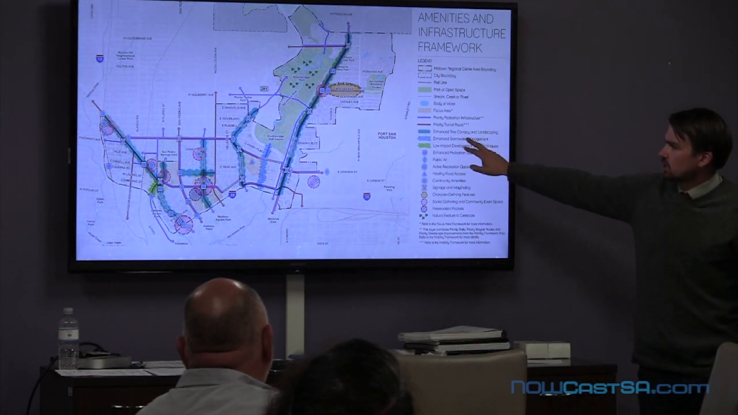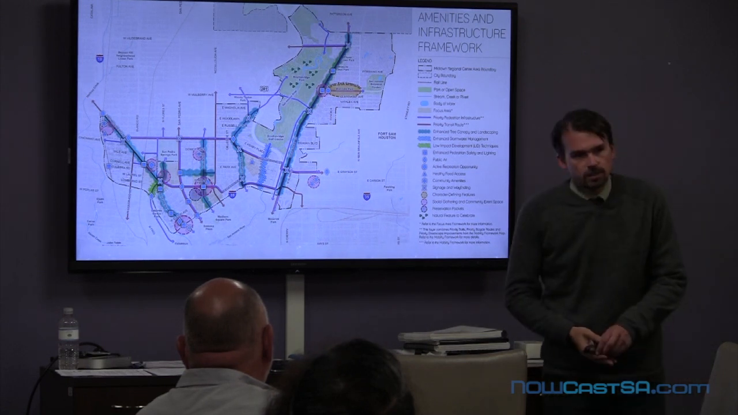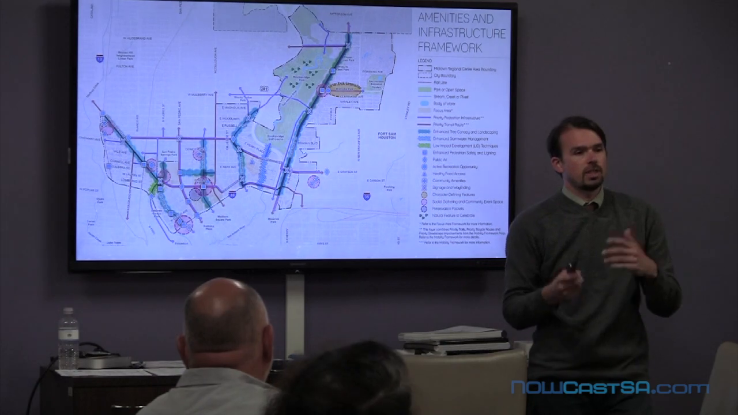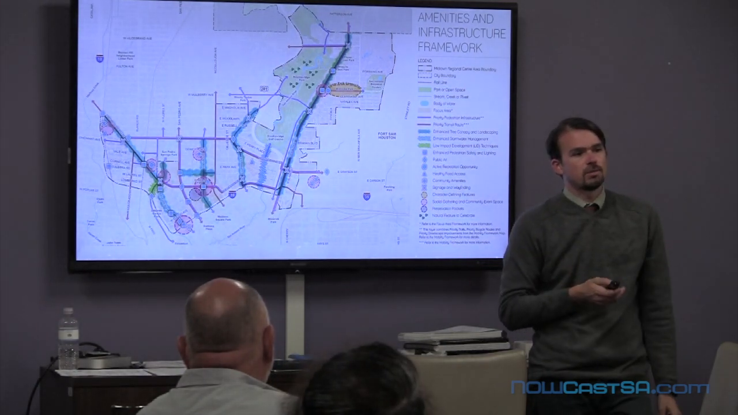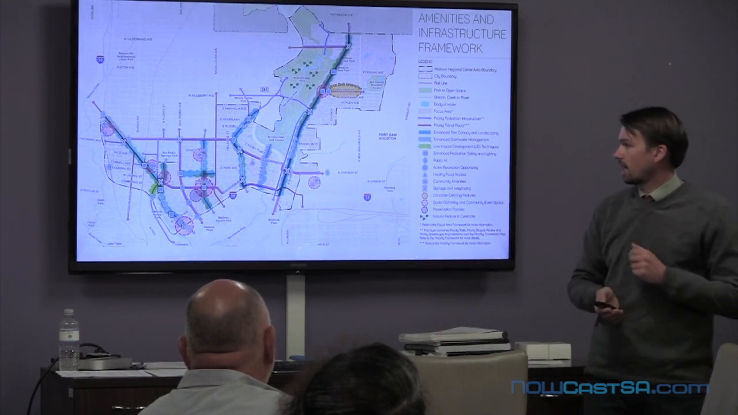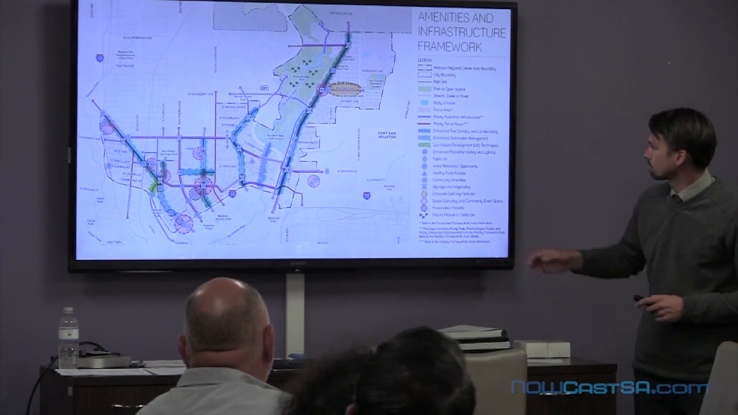Enhanced stormwater management and low impact development. That's a really hard one to express on a map, and it should really be applied throughout an entire watershed. Right? It's not just one place that you do it, but you don't do it right next to the river. So we've got to think about how we can make those recommendations.